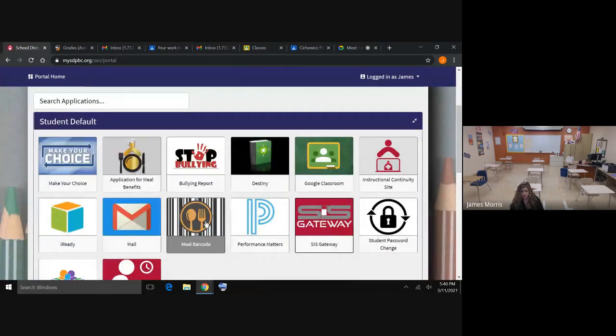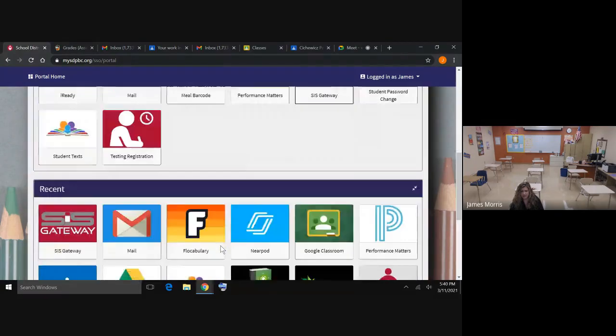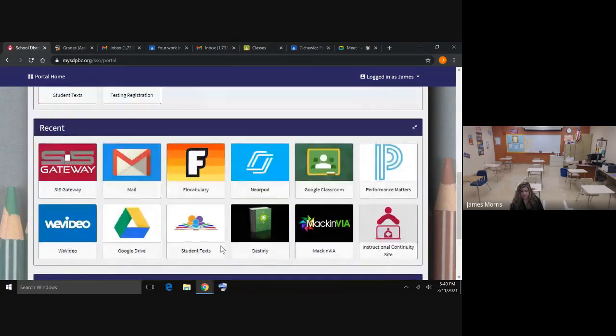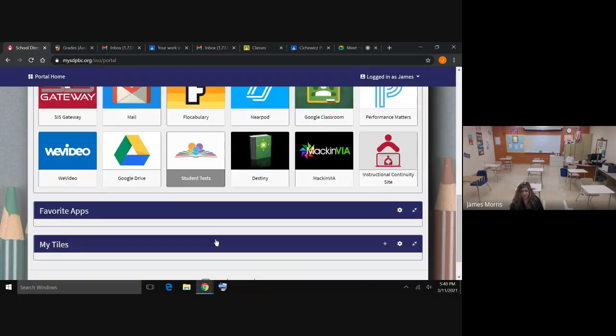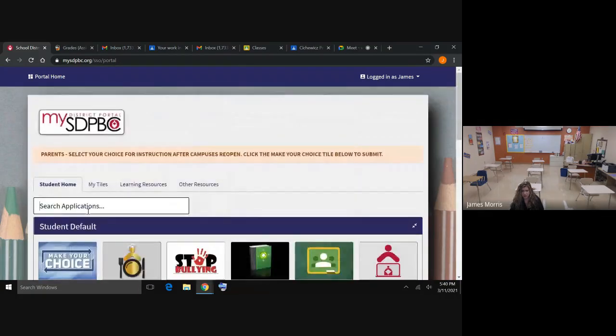Also, our district portal has many different instructional tiles that we use every day. Nearpod, we use Flowcabulary. We use many different tiles to make sure that your child is learning everything, and we are hitting upon many different learning styles with different engaging applications.